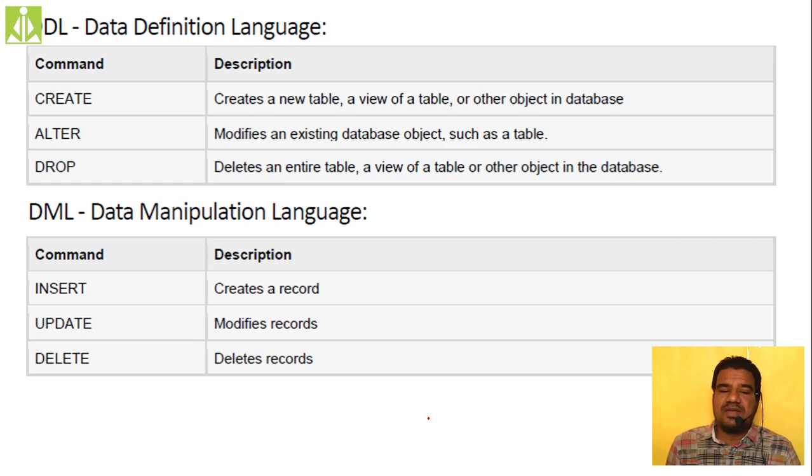Data definition language: create, alter, and drop. These three things are related to data definition language commands. Data definition language is used to initiate the object, to allocate the memory inside your database management system, or exactly create a fresh object inside the computer memory. We use these DDL commands.